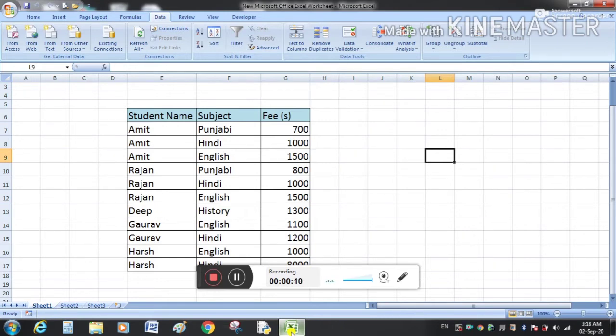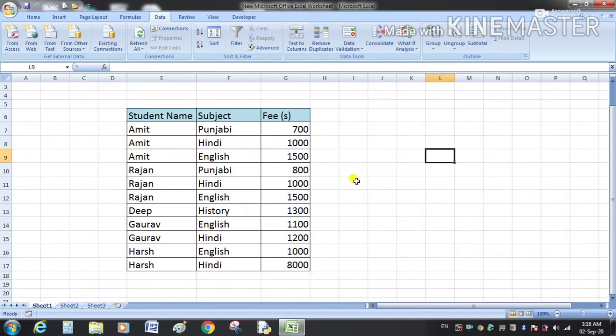Students, today in our class, we are going to discuss one more advanced feature of Microsoft Excel, which is subtotal. Here you can see the subtotal option is present under the outline group and under the data tab. There are some more options in the outline group, which are group and ungroup, and we will discuss them one by one.